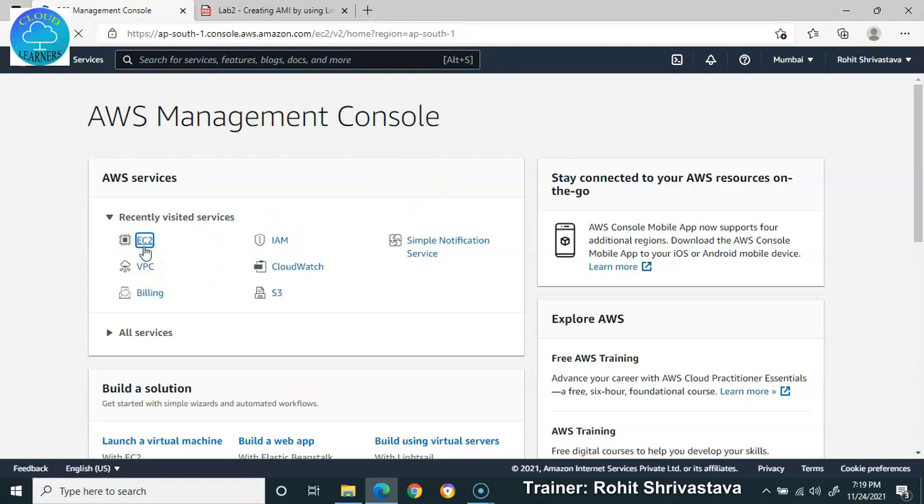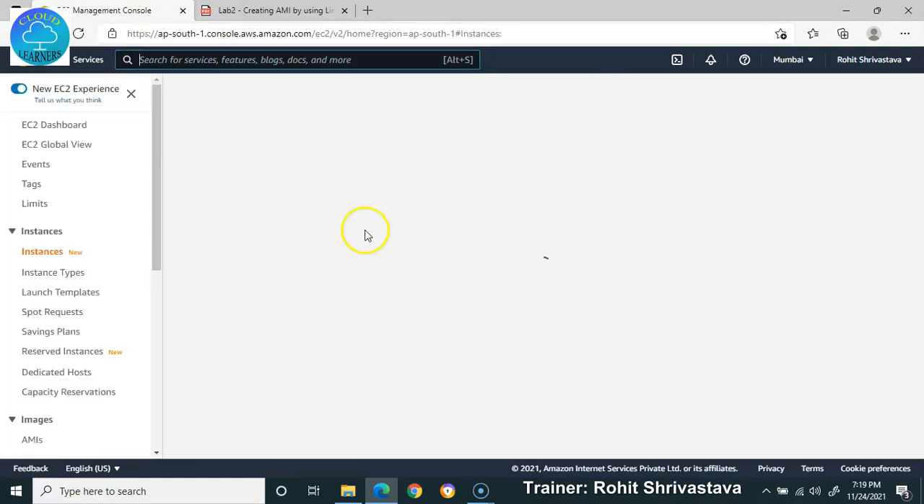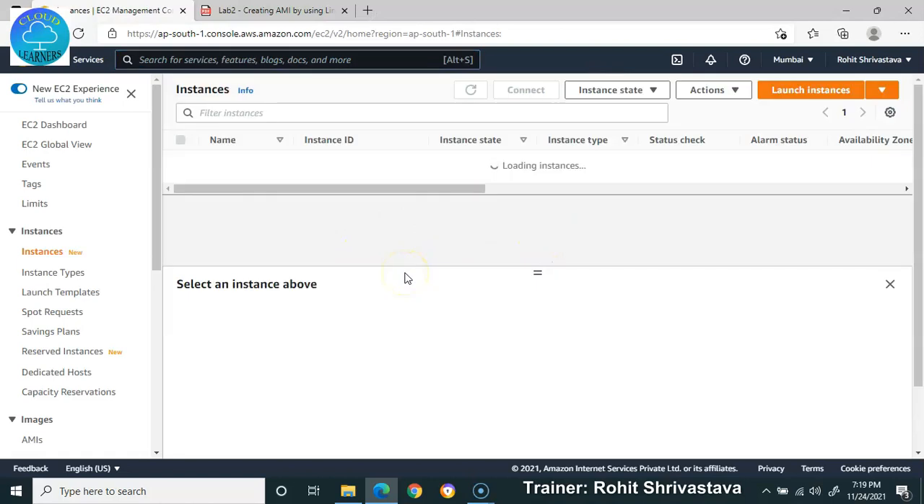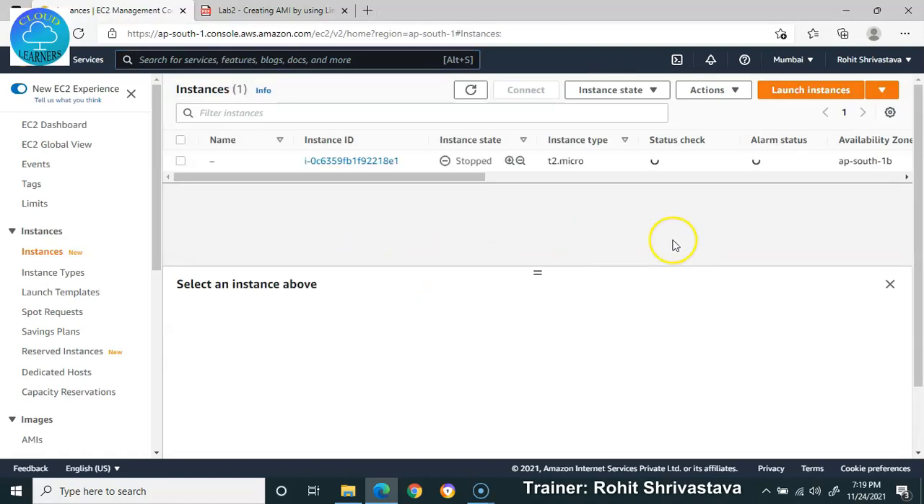When I click on EC2, I will be on my instance page. Here I already have one instance created, so I'm not going to use it. It is in the stopped condition right now. Once again, I'm saying either terminate it or stop it. Don't let your instance keep running. It will cost you.